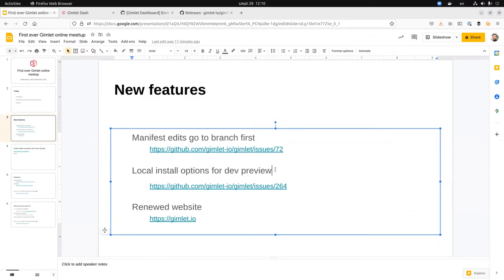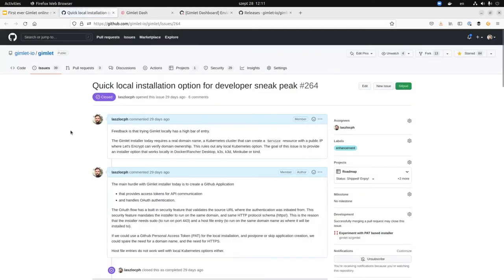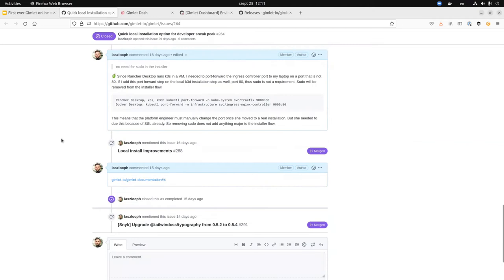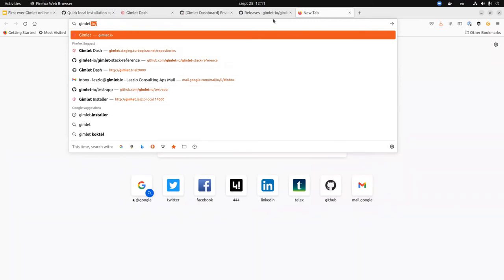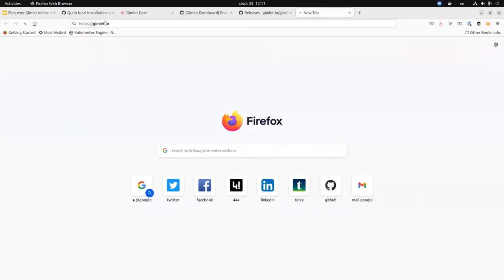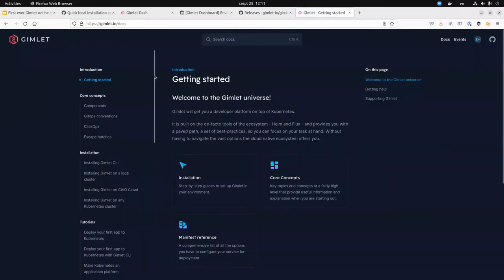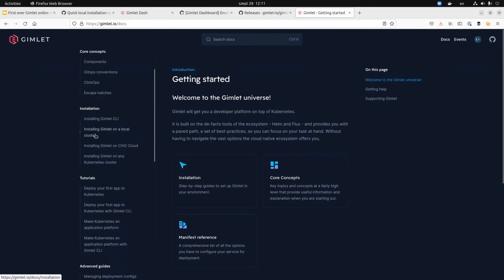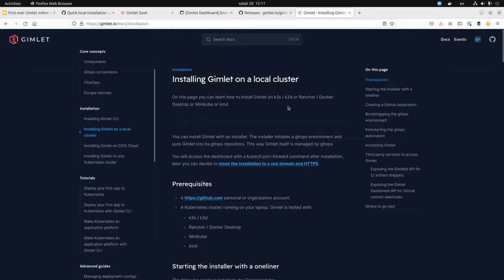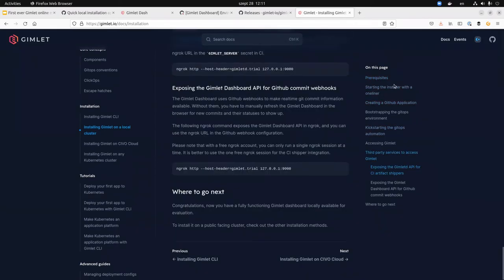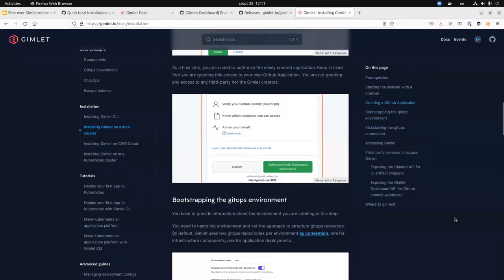Another one that I mentioned before is that the local installer got many improvements. Previously, you needed to use sudo and you needed to do other tricks to install Gimlet. And there is a long issue here where all the constraints are listed. And what it resulted in is actually a pretty nice experience, I think, which the documentation also has listed, local installation options and other installation options as well. And the local installer really got simpler, and the guide, I think, is quite helpful.